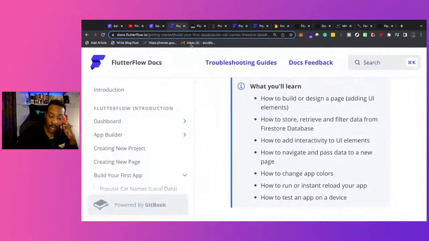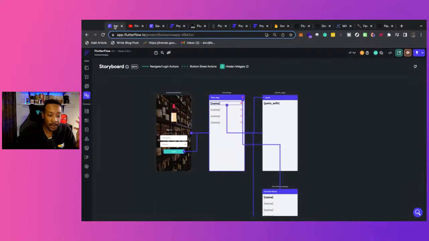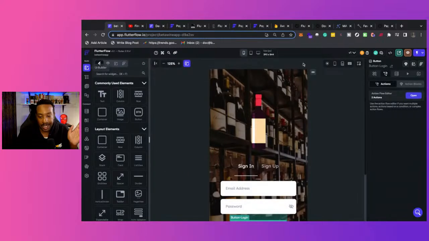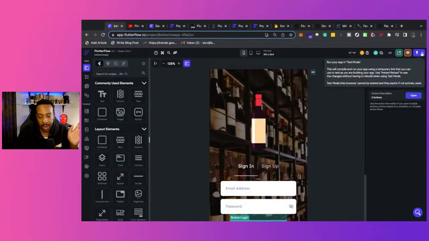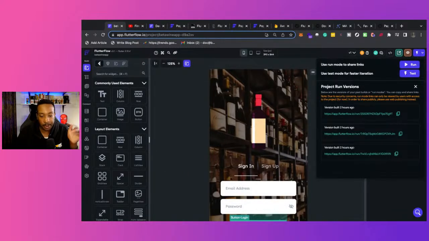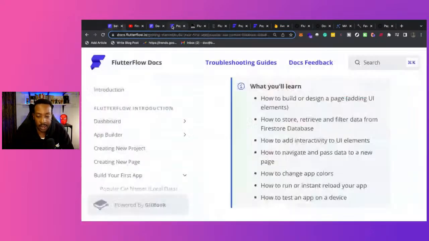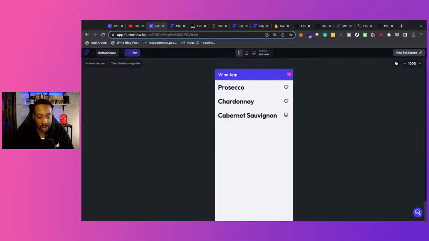Okay, so we have that. We showed how to change app colors, how to run the instant and reload your app. Okay, so as we're doing this and we want to test out our app, we can click this little button where it's the lightning bolt. We can run the mode and we can share it, or we can also do a test mode for faster iterations. Here it allows us to test out what our app looks like, and we've been doing that so you can see what the basics look like at that.